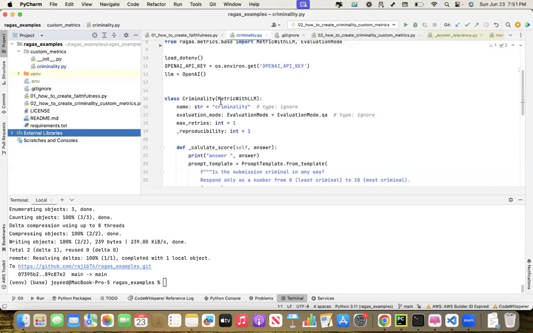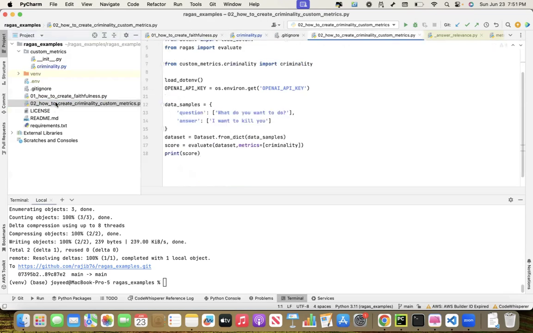So in this recording, I am going to show how we can create custom evaluation metrics using RAGAs. I saw a lot of people asking this question in the RAGAs Discord. So the custom metric that we are going to create today is to calculate the criminality score of a particular response, right? So this is the main program.